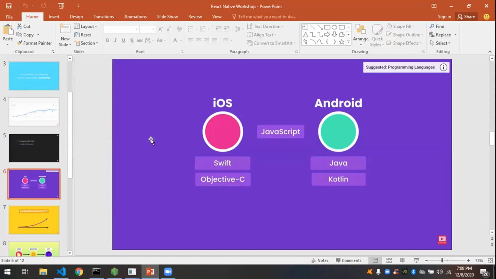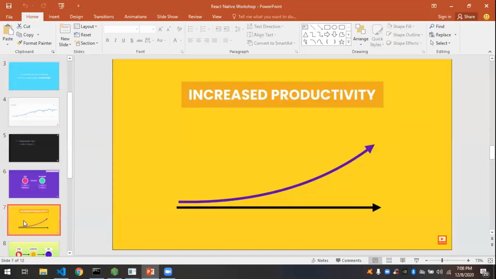Hence, a lot of companies nowadays prefer to build their apps with React Native since they don't need to hire two separate teams of developers, as they did previously, to maintain two separate code bases, one for iOS written in Swift and the other for Android, either in Java or Kotlin. Another reason a lot of companies love React Native is increased developer productivity and faster time to market.